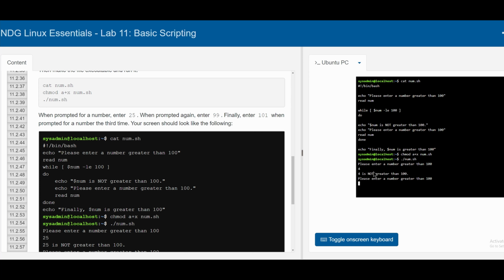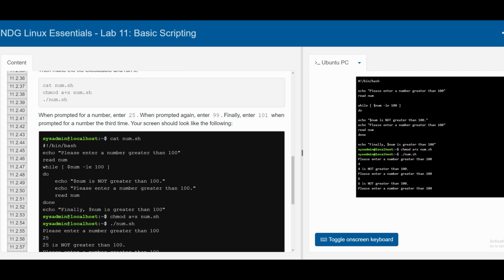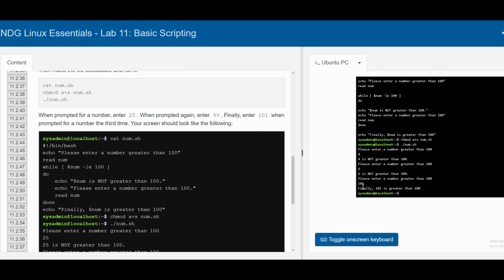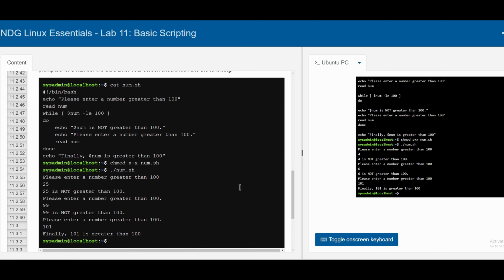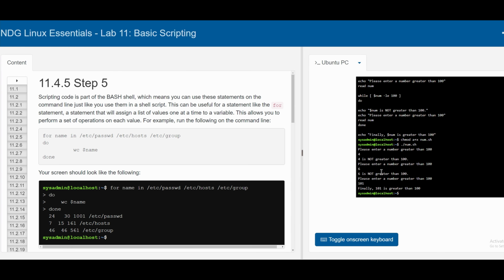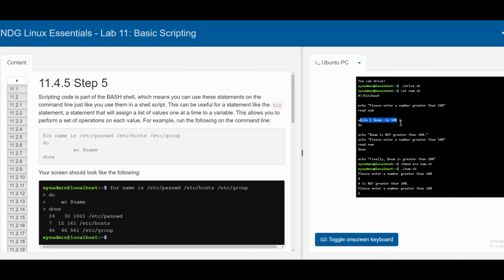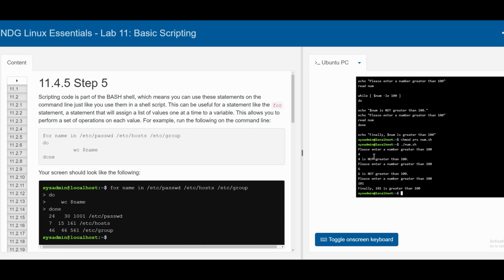I'm going to do 4. It's not greater than 100. We got to enter a new number. 6. Nope. If we do 101, we can see that we finally have a number that is greater than 100. So this works. And this works because our initial statement now is false because our number is greater than 100.